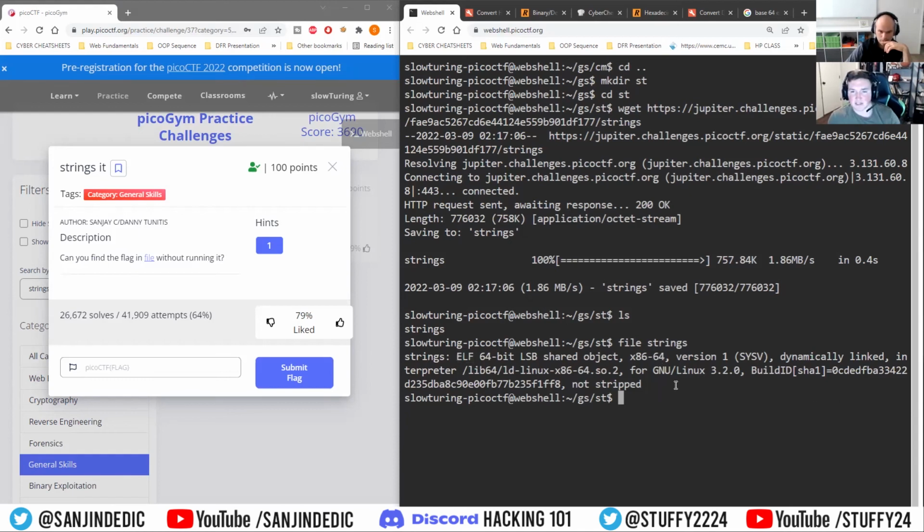The x86 just tells you what bit it is. Dynamically linked, that's not important here, but it's really just giving you basic information about the file. It looks like it's SHA-1 encoded, not stripped. Okay. So you can see permission denied. That just means that we never gave it the executable permission.